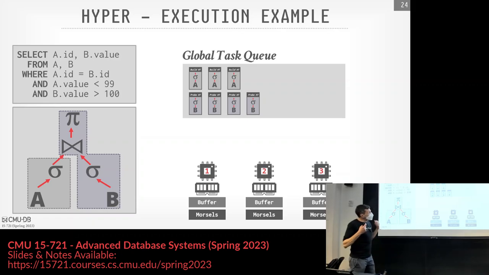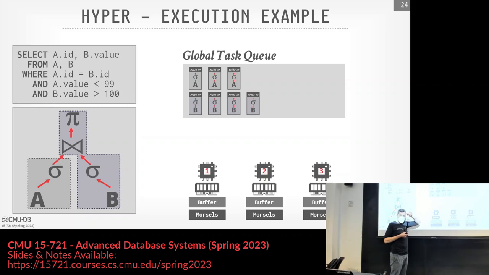All right, so there's also this internal metadata we're maintaining, I'm not showing here. We know the dependency for these pipelines or these tasks. So in this case here, I know I have to build the hash table on the build side of this join, either scan A and then build the hash table. Once I have that done, then I can do the probe with B. So again, there's metadata that keeps track of this. I can't run anything for the second task set until the first one is done, right?